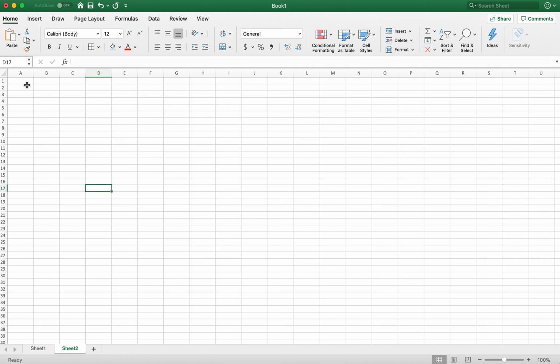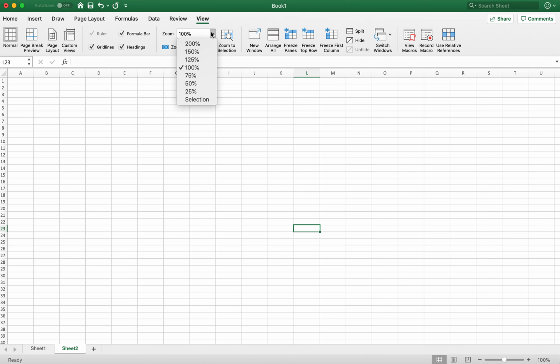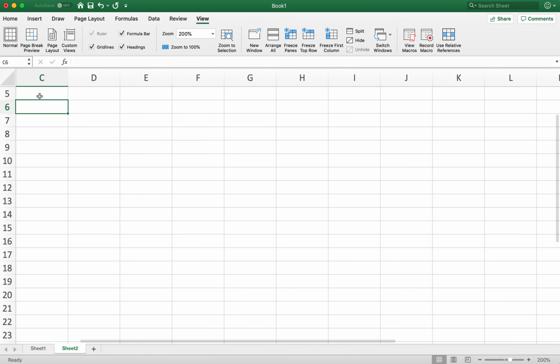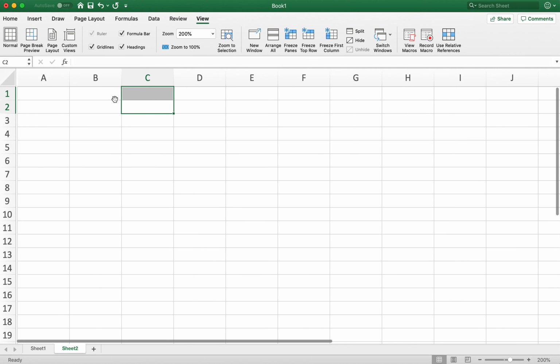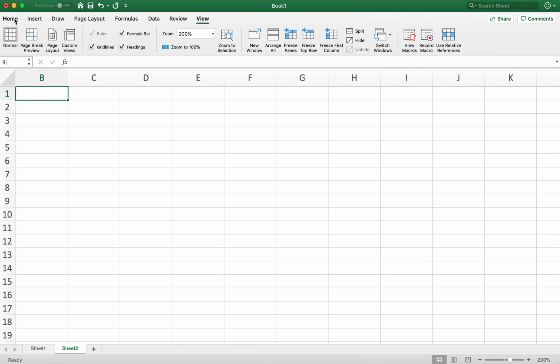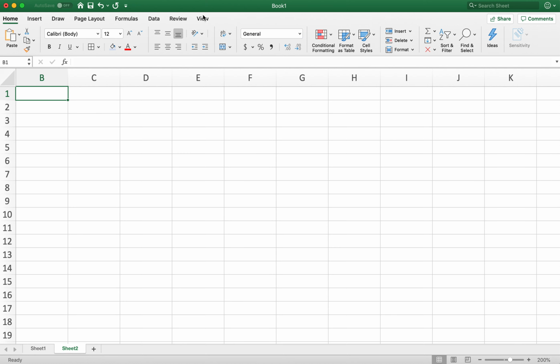Now you can see these are pretty tiny. I'm going to go up to the View tab up here and change the zoom level to 200% so you can follow along perhaps a little bit easier online when you're following along with the tutorial. And I'm also going to come back to the Home tab here, the Starting tab here.